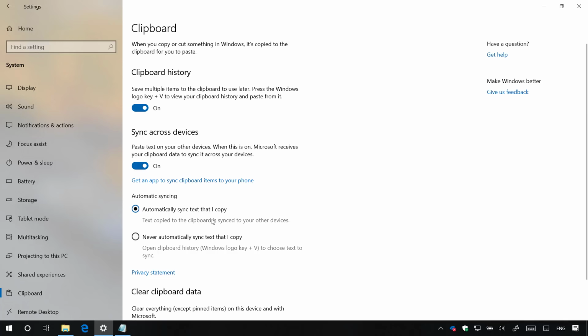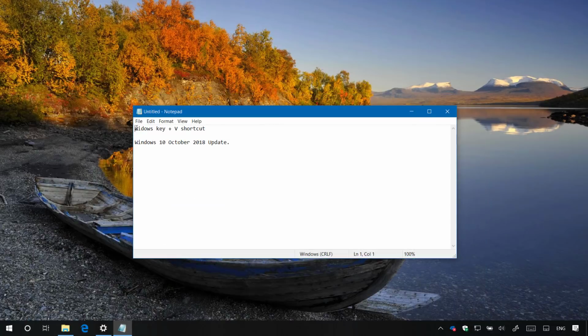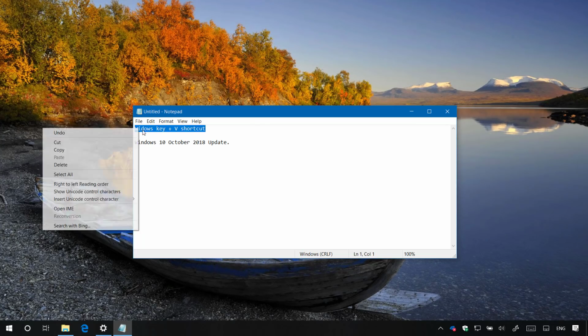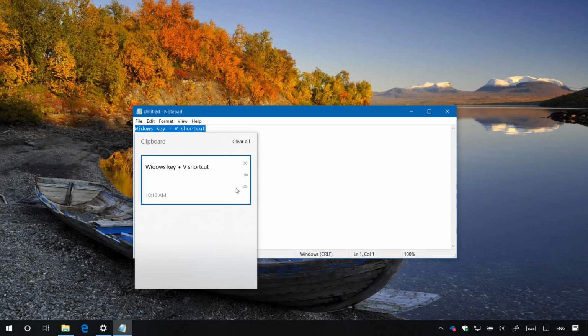You can use the option to automatically sync text that you copy. Using this option, everything you copy will immediately be synced across your devices that use the same Microsoft account. Or you can select the option to never automatically sync text you copy. If you enable this option, once you copy something and open the clipboard experience, you will have to click the sync button to make it available across devices.